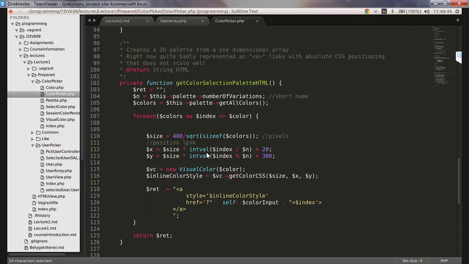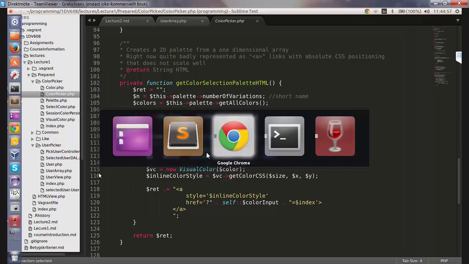And I do stuff like pixel stuff. Typical things that we would see in a view, but nowhere else. Okay. Let's check out how it works.